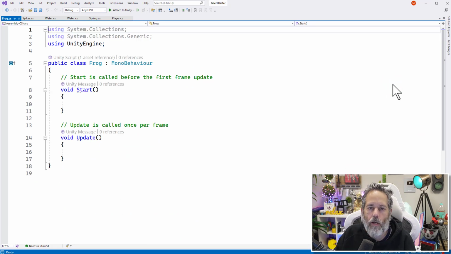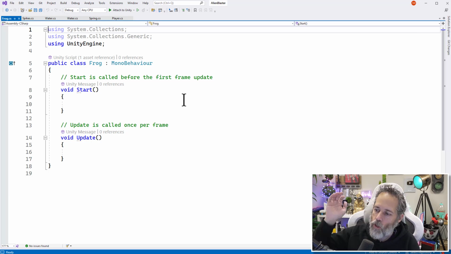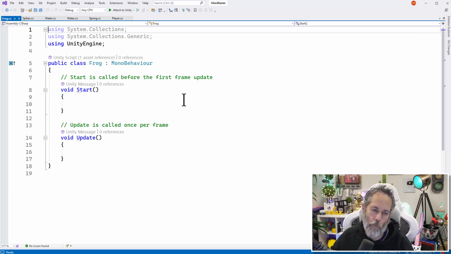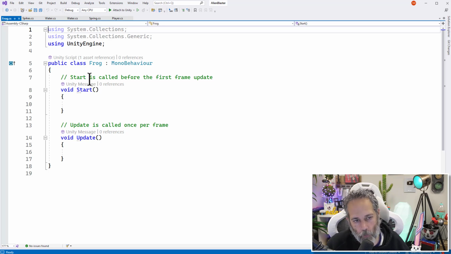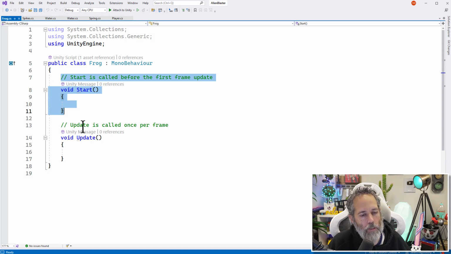So here we're going to need to write some code to do some jumping. We want our frog to jump and then turn around and jump again, and then jump and then turn around and jump again. And to do that, we're going to need to access the rigid body component and probably the sprite renderer component. So let's save those off right at the beginning. Let's start by deleting out our start method, and let's leave the update method there.